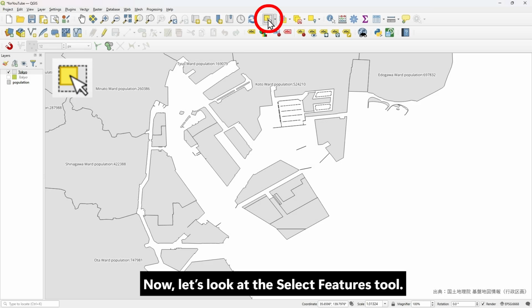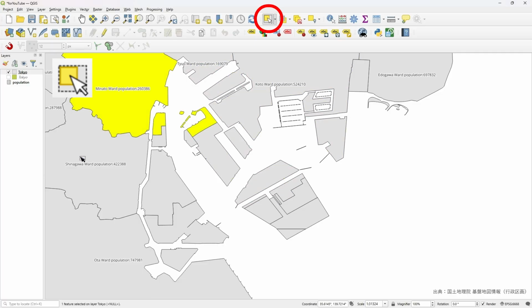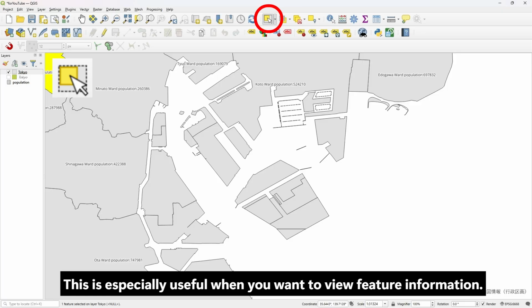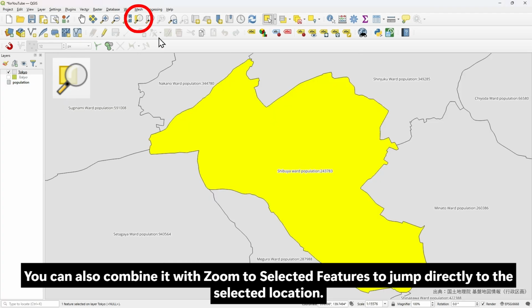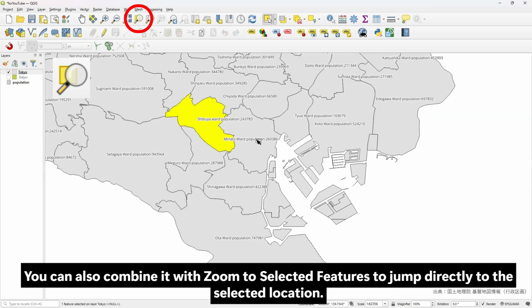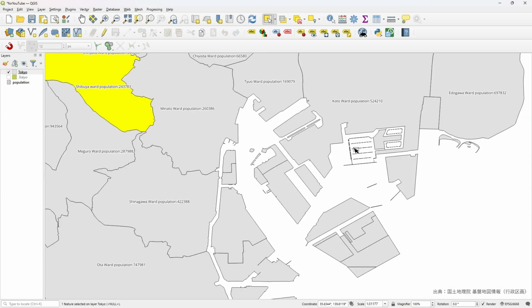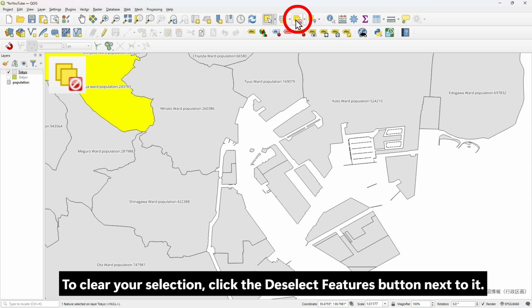Now let's look at the Select Features tool. It's used to select features on the map. This is especially useful when you want to view feature information. You can also combine it with zoom to selected features to jump directly to the selected location. To clear your selection, click the Deselect Features button next to it.